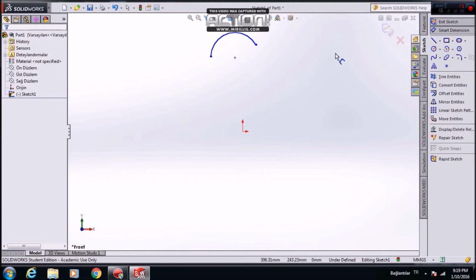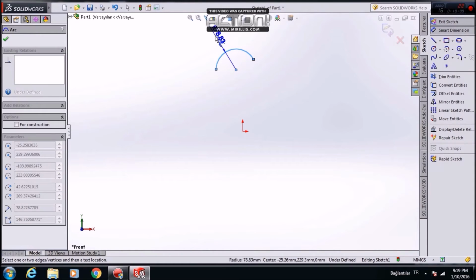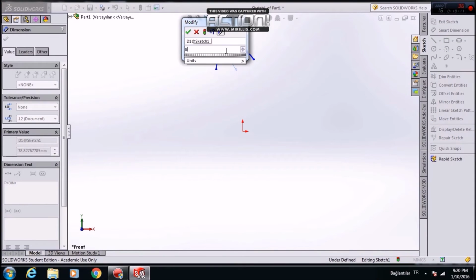We click on the Smart Dimension. We see the sign of Smart Dimension on our cursor. Then click on our arc and determine the radius of the arc.